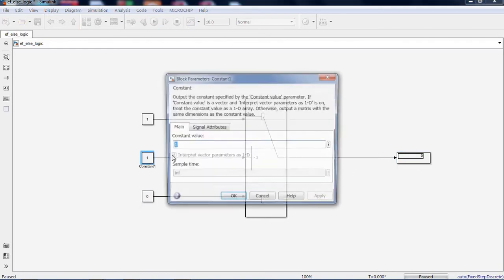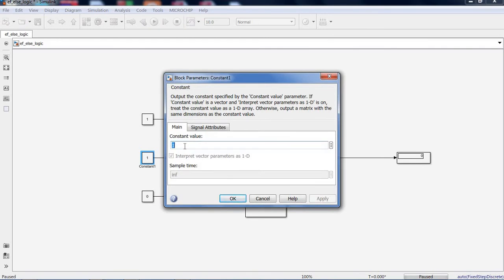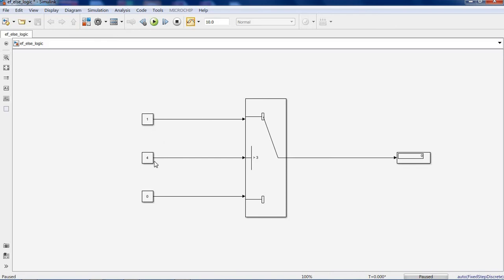Now I will change this 1 to 4. Now my output will be 1 because the condition is true. 4 is greater than 3, so this will be my output. Let's check. See, this 1 is my output. So in this way you can design the if-else logic.